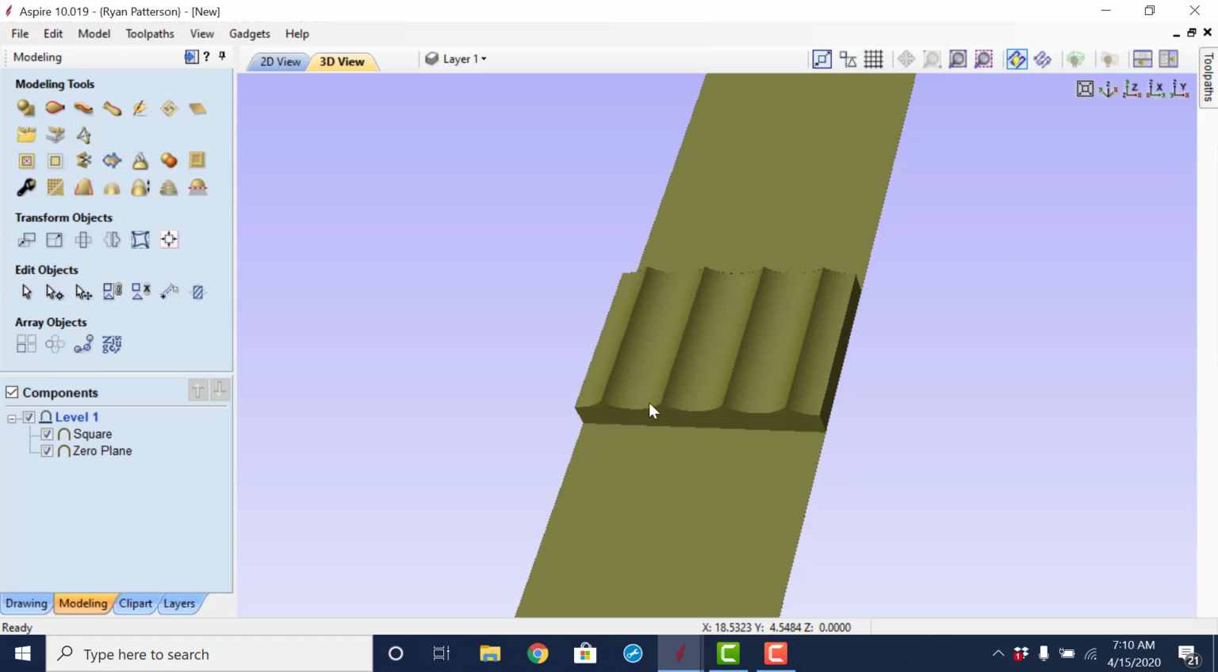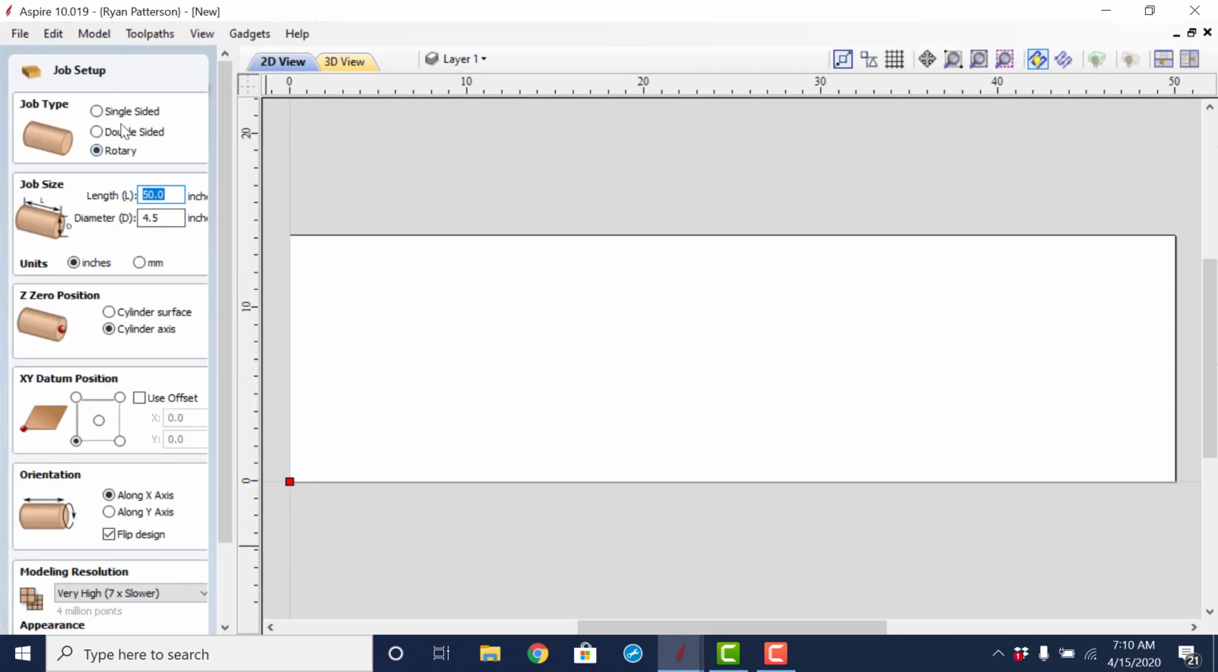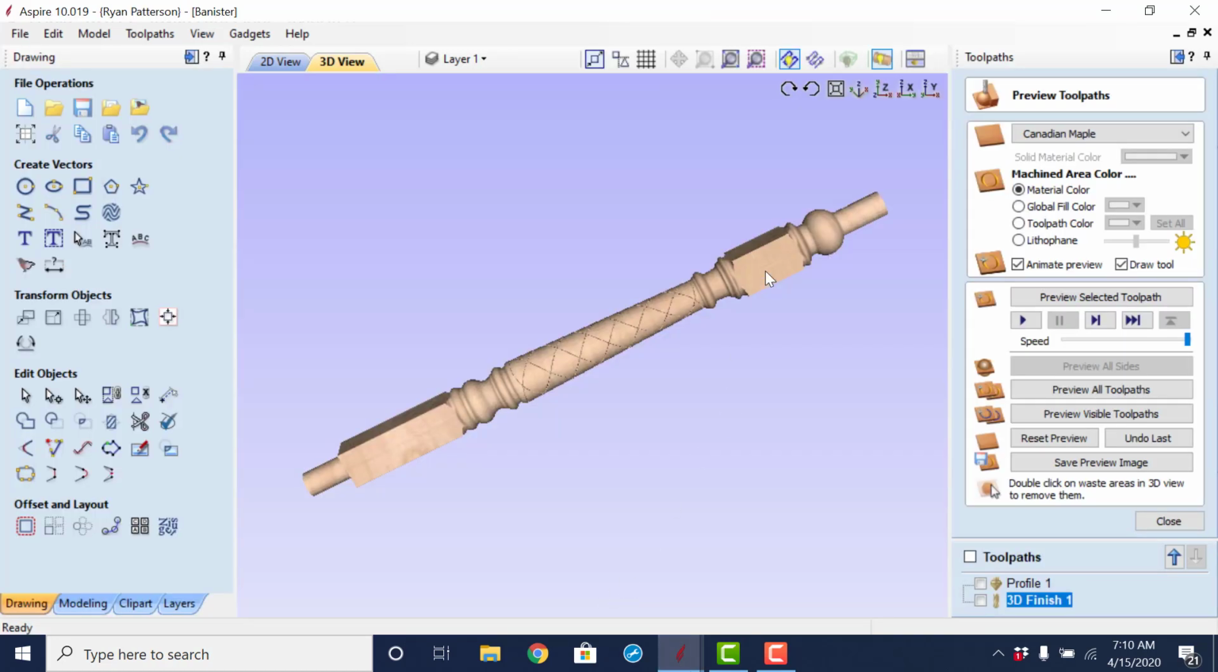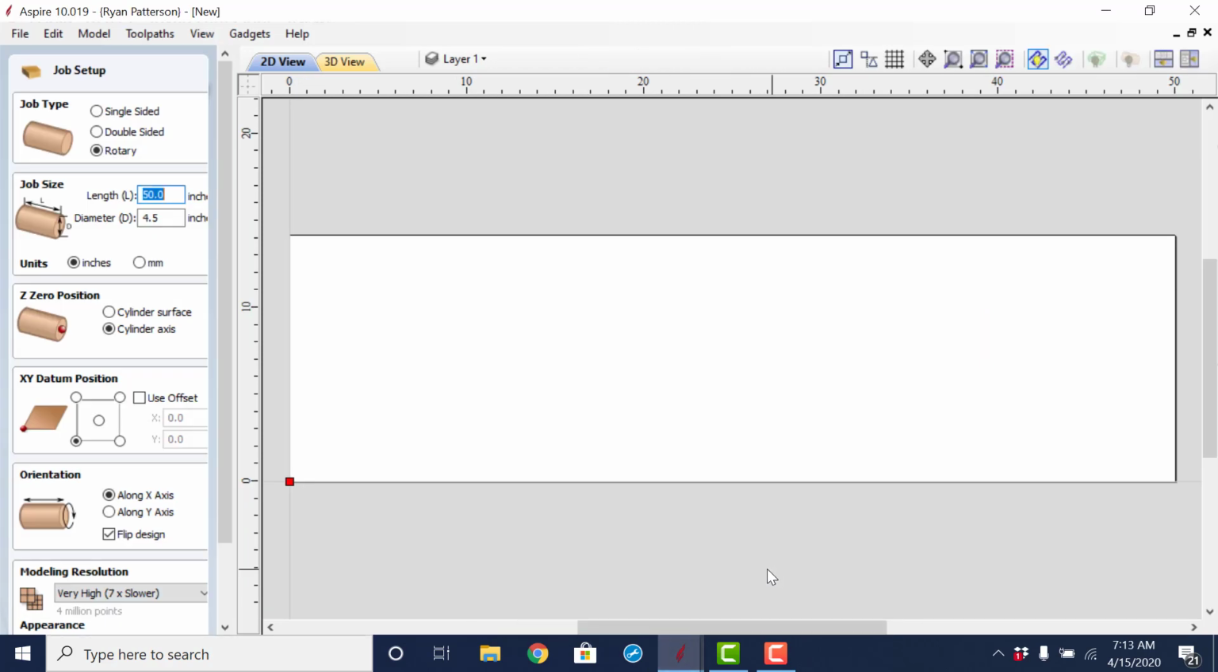So to get started with that, we'll just come over here, File, New. I need to save those changes. We'll take a look at the settings here to be able to create an object like this one. Alright, now we're going to set up the job to create this turning using this profile. So we can come over to Aspire and set up a new job.